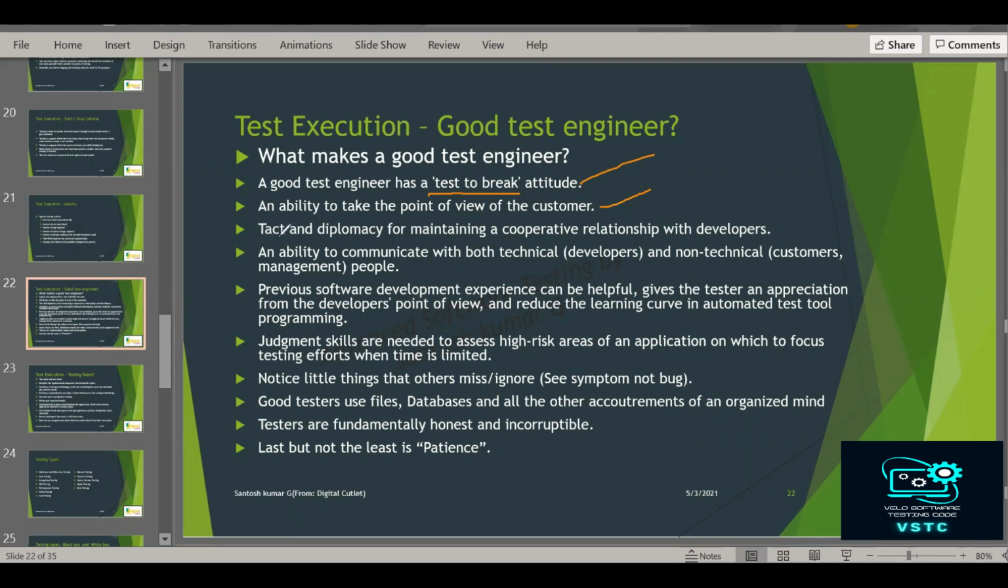And the next one is tact and diplomacy for maintaining a cooperative relationship with the developers. This is important actually. Why am I mentioning this one? Because we are always fighting with the development team. Remember, we are always fighting with the development team. Why? Because developers are developing the application, and as a tester, we are testing the application and finding the issues.